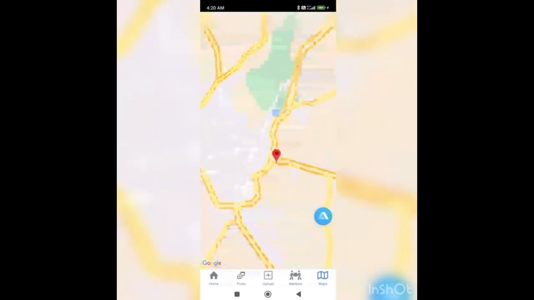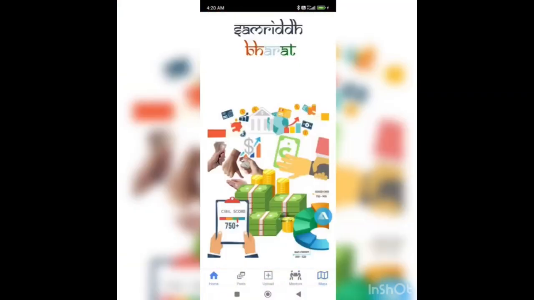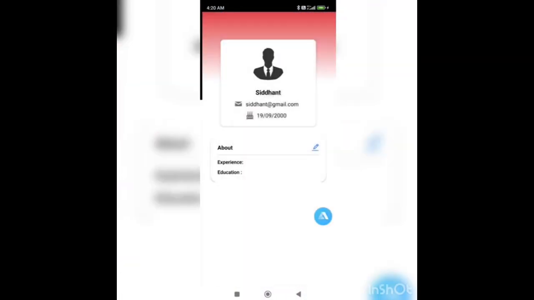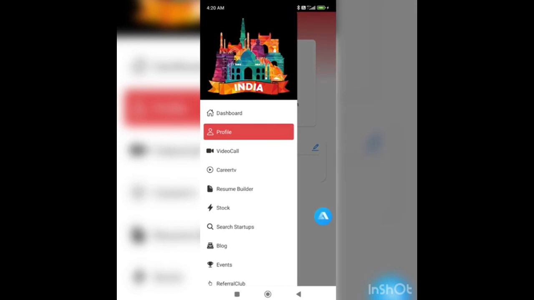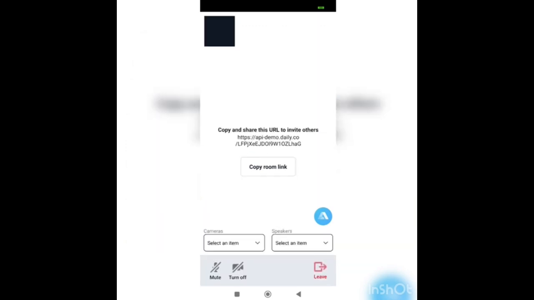Next, we have the integrated map feature using the Google API, where if your Bluetooth feature is on, you can see all the nearby mentors. This is your profile section. Next, we have the in-app video call facility if the user would like to connect to his or her mentor. You have to simply create your room link and share it using the chat on our application. The join call button will activate a video call, as you can see on the screen.